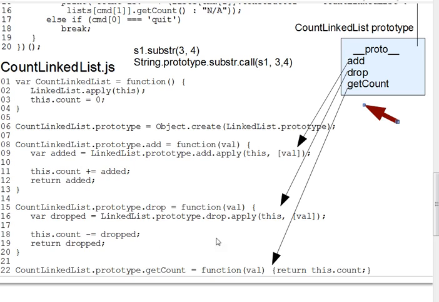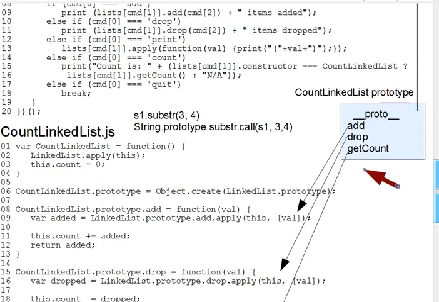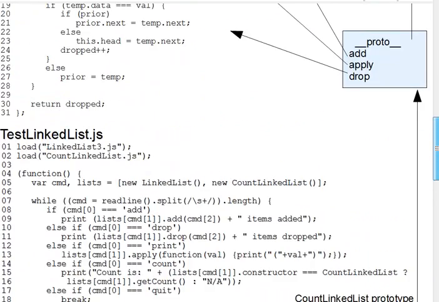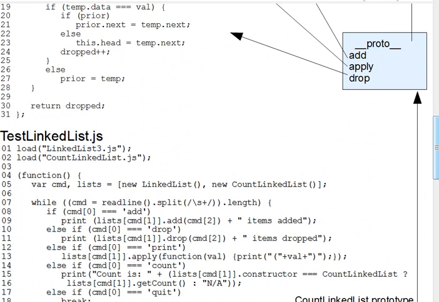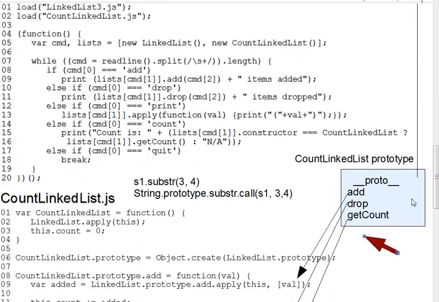What we'll do is make LinkedList.prototype up here be the prototype of CountLinkedList.prototype, following the pattern we saw in the prior lecture, where derived class prototypes point upward to base class prototypes. Now, this will let us reuse LinkedList's prototype as much as possible, as the diagram shows. But how do we do that?